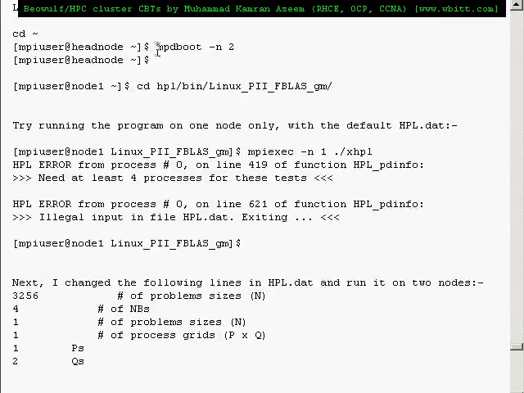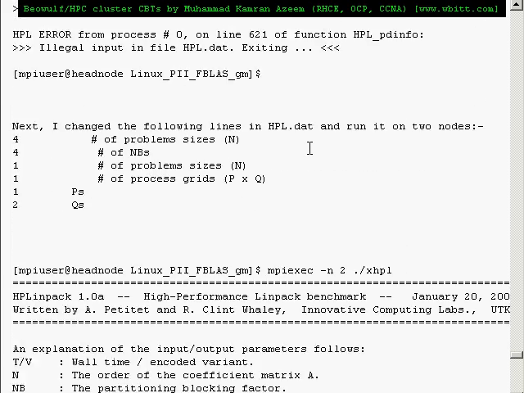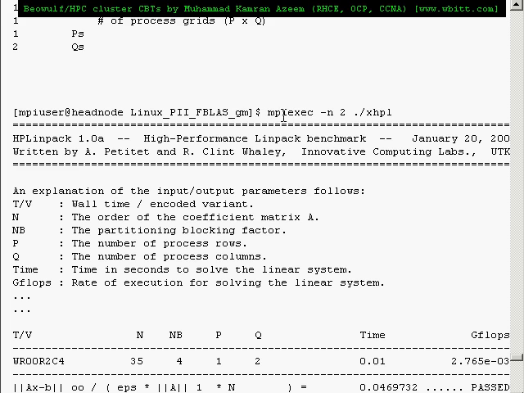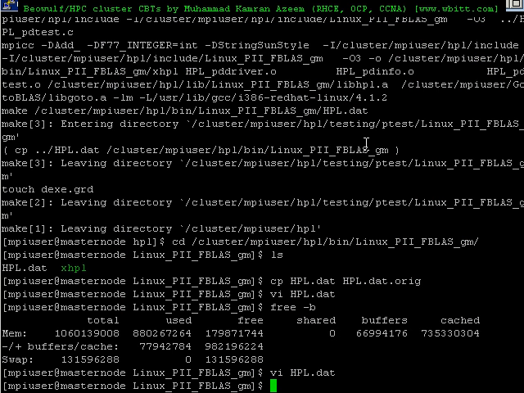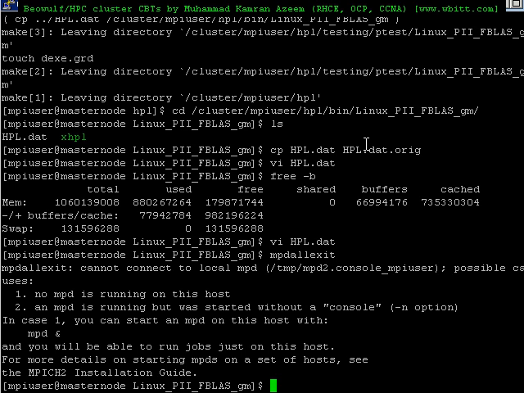Before that I have to boot 2 nodes. I should not forget that, and I have to run mpi execute this program. So let's copy this and do an mpi boot. First mpd all exit, no programs running. So let's do mpd boot minus n2.